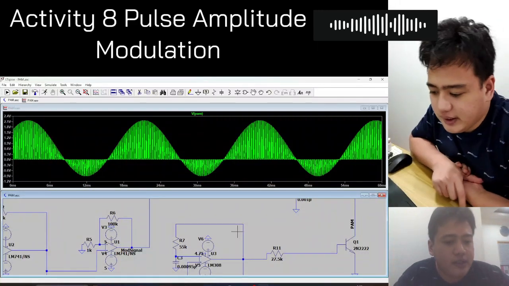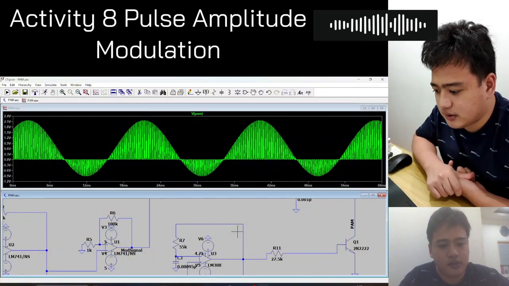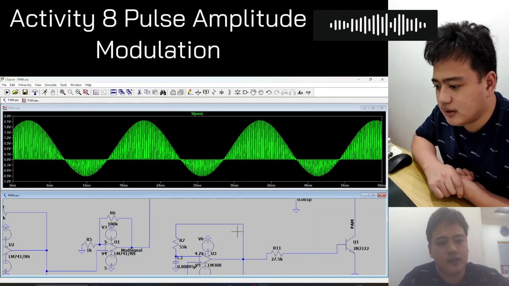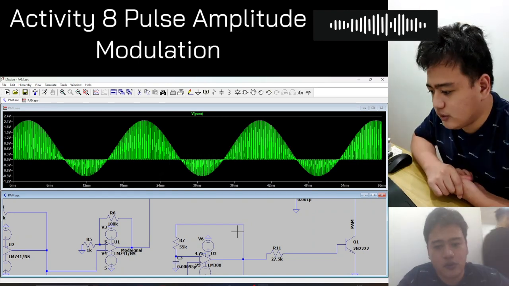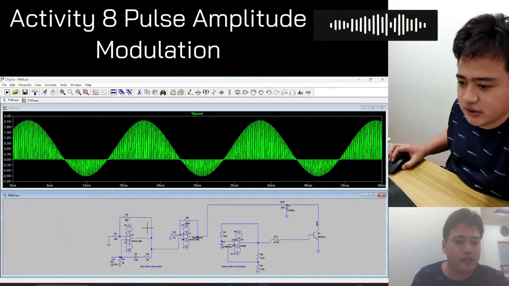So we can observe that by varying the capacitance, the square wave frequency changes, and it depends on our preference whether we want our approximation to the original sine wave frequency to match our output. And that's all for our pulse amplitude modulator circuit.